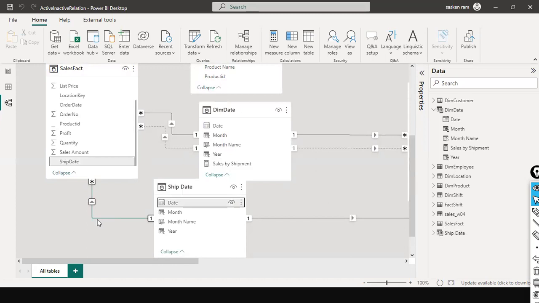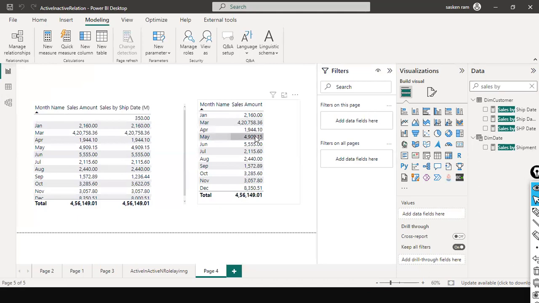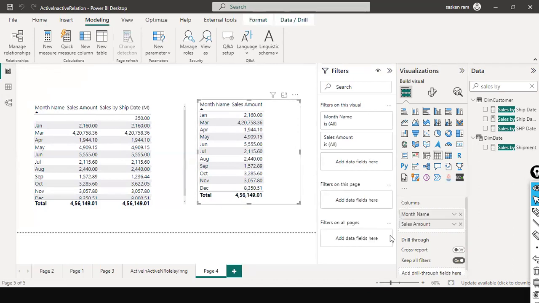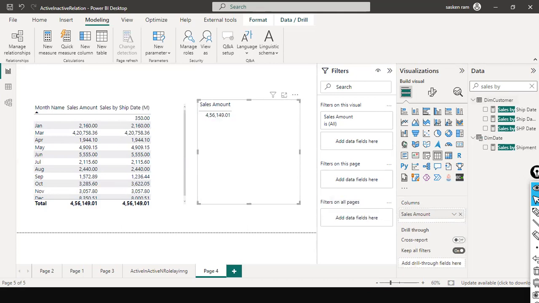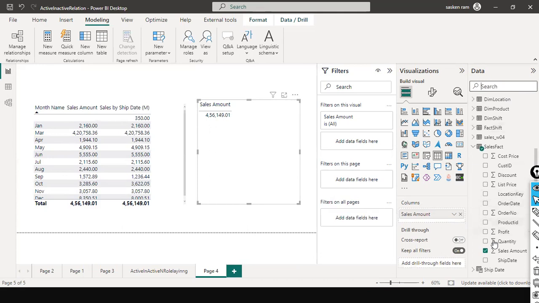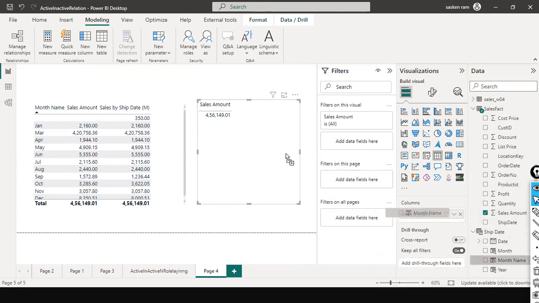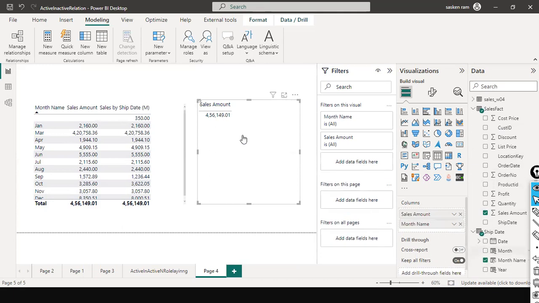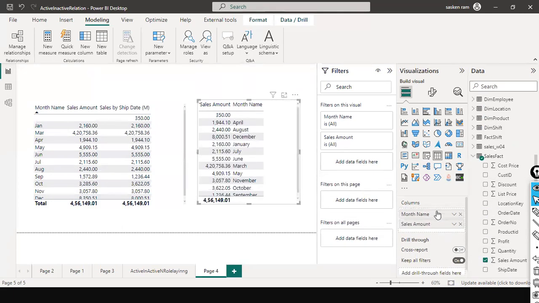To cross verify that, keep the cursor on top of this line, and date and ship date got highlighted. So in this case, this relationship is not required. You can drop this. Now what I'm going to do is remove this month name. Instead of taking it from the date dimension table, I'm going to use the ship date table. From this, I'm going to drop the month name and then the sales amount.